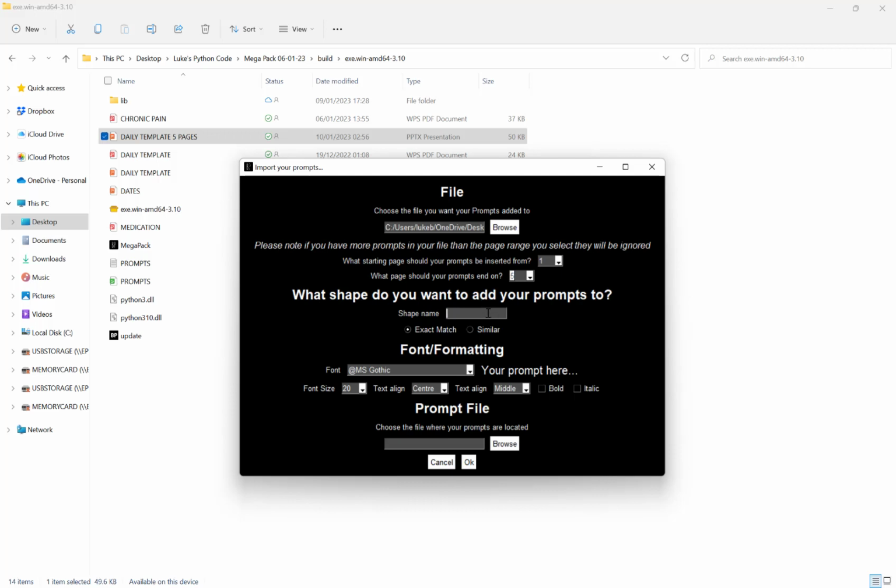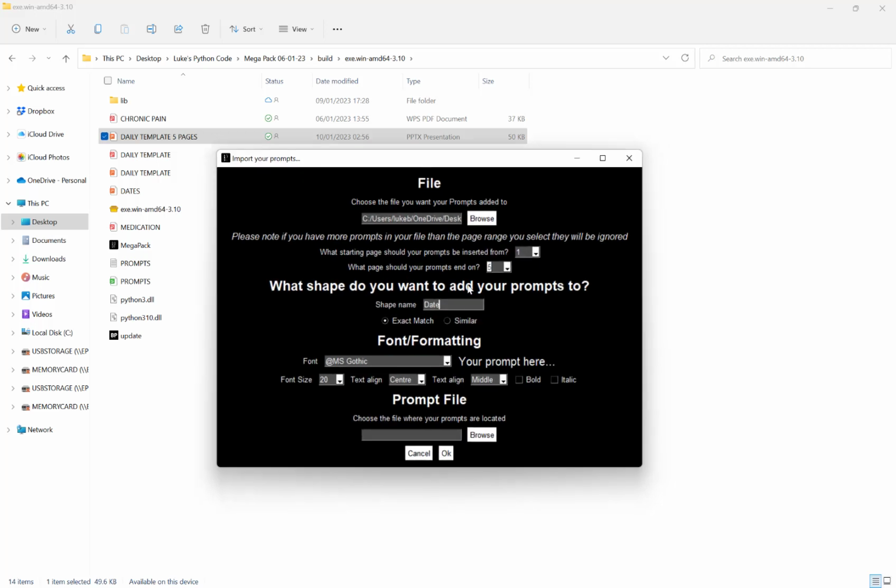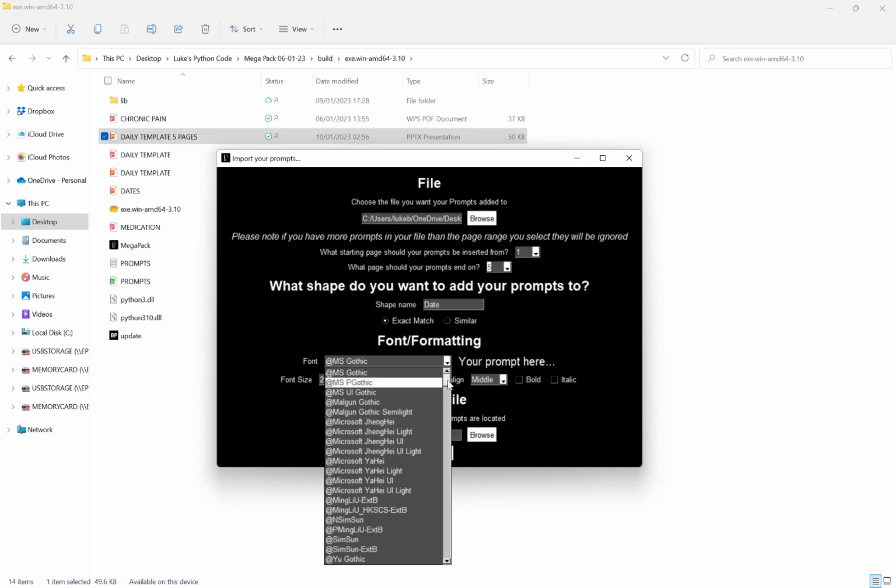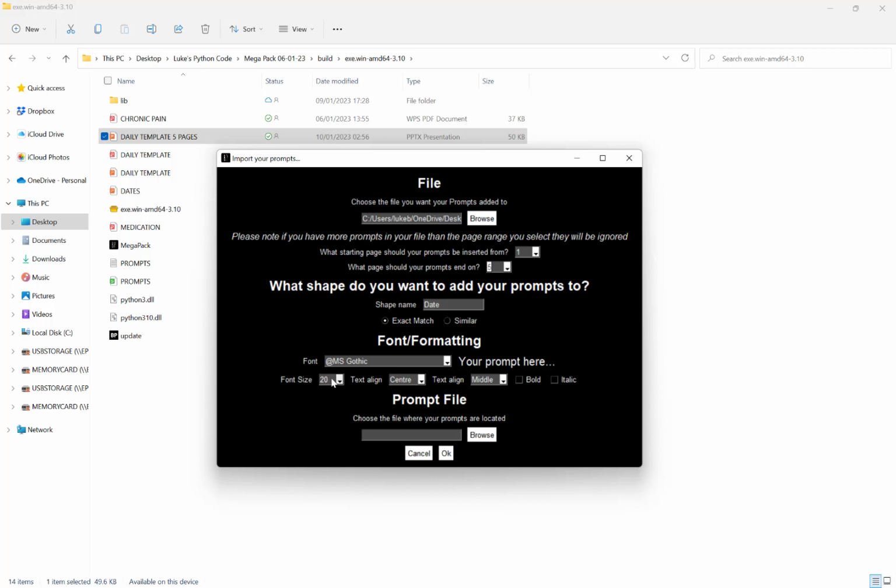So I can do an exact match, which would be date. But say for example, you numbered them. So if you went date 1, date 2, date 3, if you wanted to match all of them, hit similar. And then that would also match all of the similar ones. Now again here, you have options for the font. Again, you can choose from any font that's installed on your computer. And you can choose here different font sizes, and of course the alignment, left, center and right, and top, middle and bottom, and also if you want bold or italic.